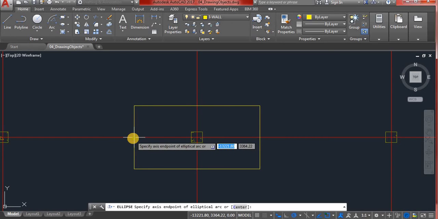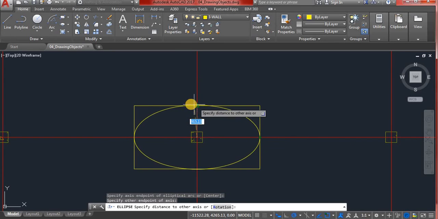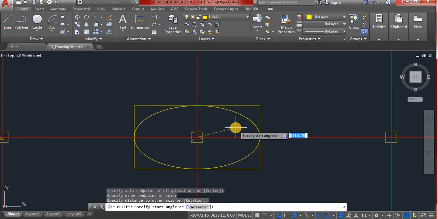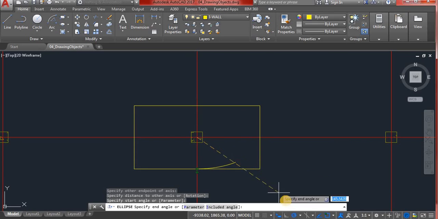Just like the previous command, I should specify the axis endpoints and the other one. Now it's asking me to specify the start angle. The start angle, let's just say it's this one. You should always make sure you have your polar tracking activated and your snapping tool, just to make things easier to snap to the intersections and so on.